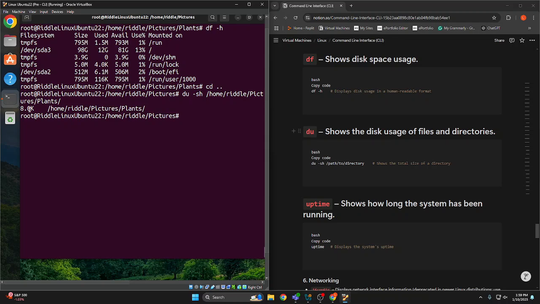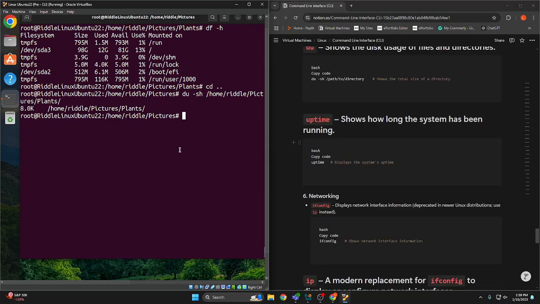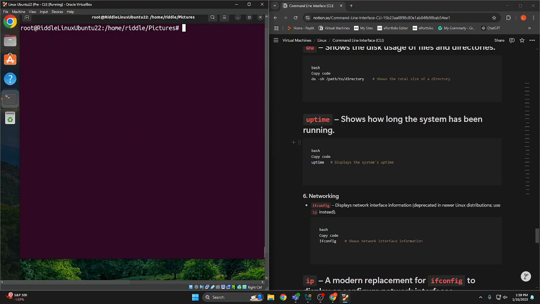If I want to do that, then it shows this, that disk usage in KB. uptime shows you how long the system has been running. So a little over an hour for myself, or a little bit. I don't know.